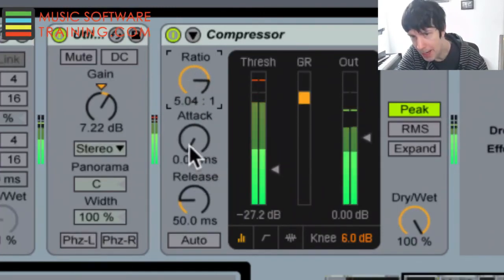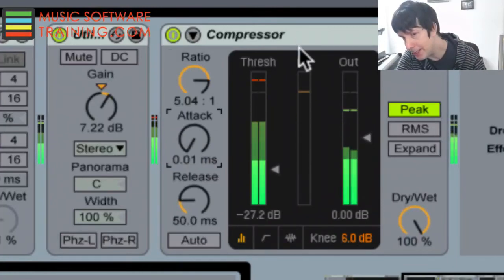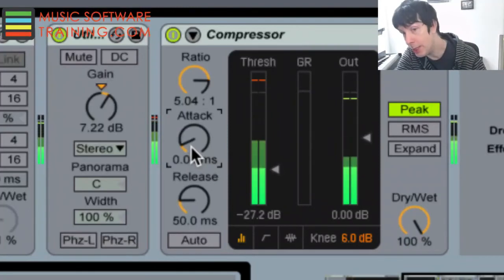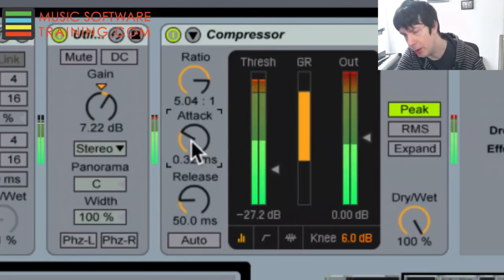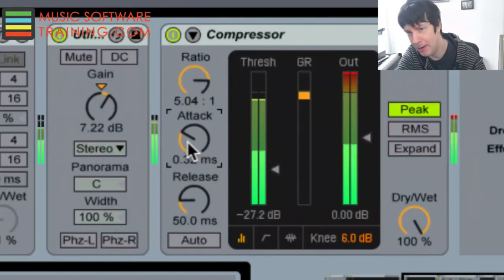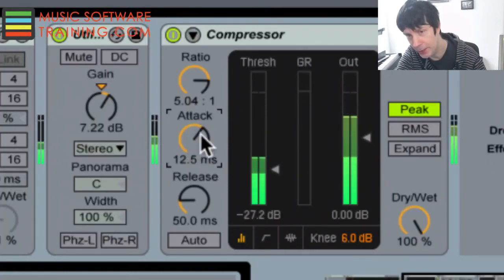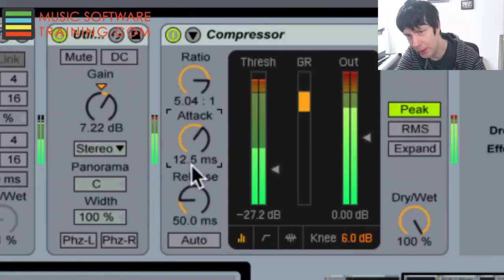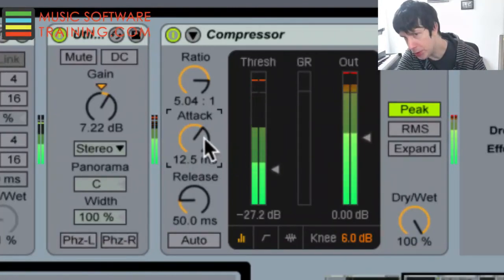and then we move the attack so that the compressor reacts more slowly, we can start letting some of that sound through. So we're already noticing a little bit of a snap there. And that snap will get thicker and thicker as we go. Now we've got a lot of that sound coming through for 12.5 milliseconds before the compressor pushes this through, all right?